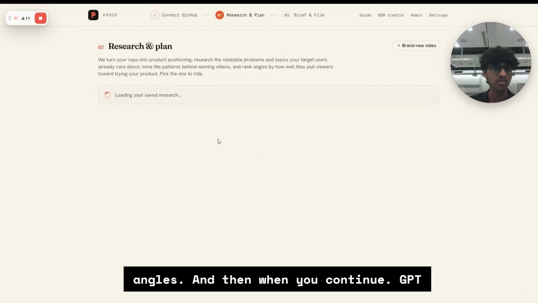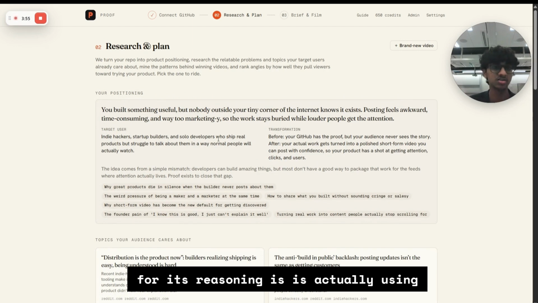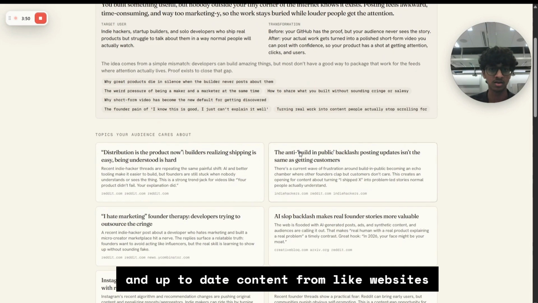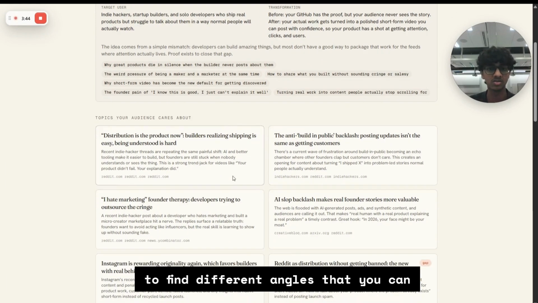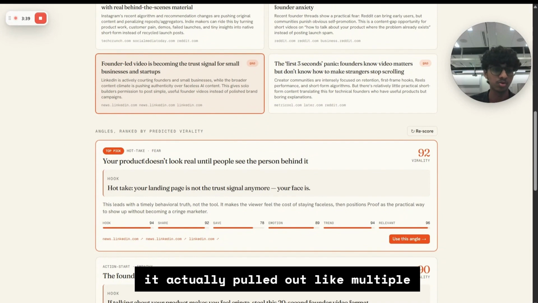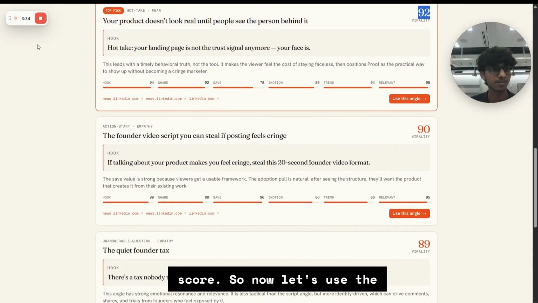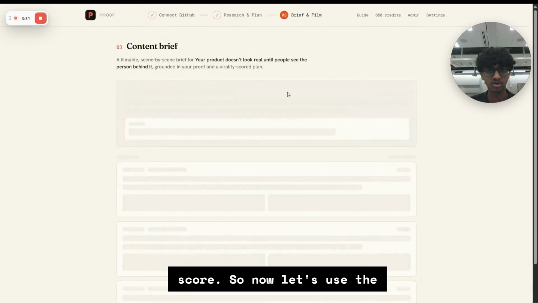And then when you continue, GPT 5.6 Sol, the model known for its reasoning, is actually using the web search tool to find interesting and up to date content from websites like Reddit, Indie Hackers, Y Combinator to find different angles that you can talk about. And then, as you can see, it actually pulled out multiple angles and ranked them by virality score. So now let's use the most viral one.